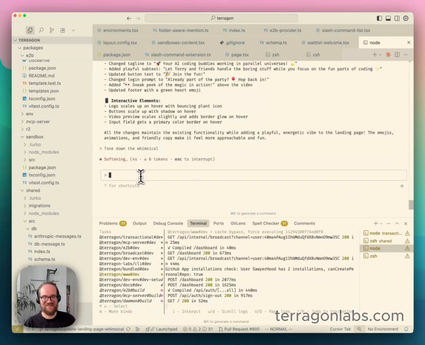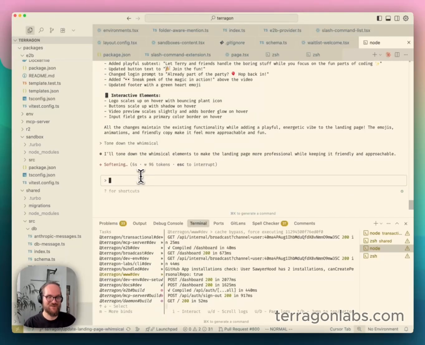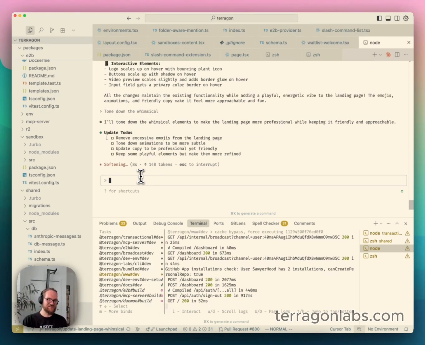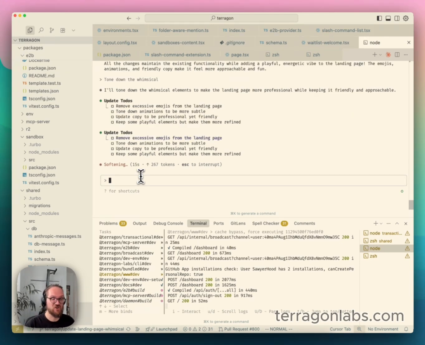So yeah, that is the Terragon workflow in a nutshell. You can create something on your phone, pull it on your computer, test it, clean it up, and merge it, all from the PR that it created. Anyway, that is Terragon in a nutshell.